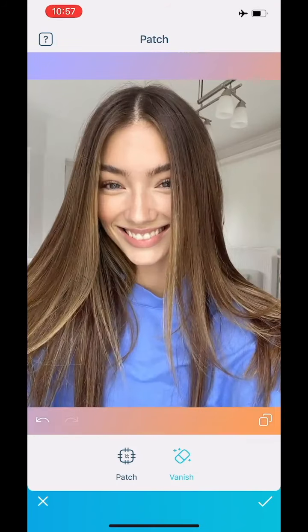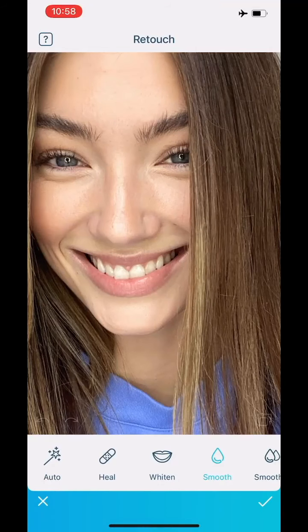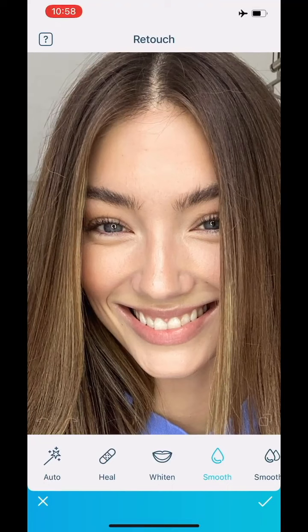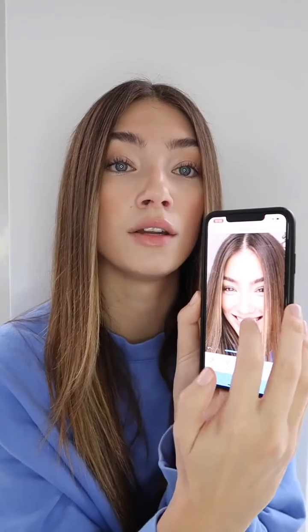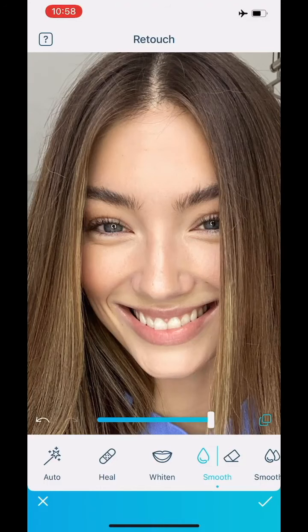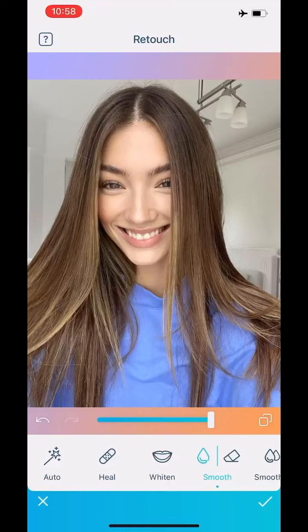So then, like I said, I like the smoothing tool, but I wouldn't go crazy on it. I would tap retouch, smooth, and then slightly go over my skin just to take away the shine. I did that on the forehead, on the nose, on the chin. But if you then press before and after, you can still see my pores and the little creases under my eye. That's that. Then my favorite tool in this app is called Detail.